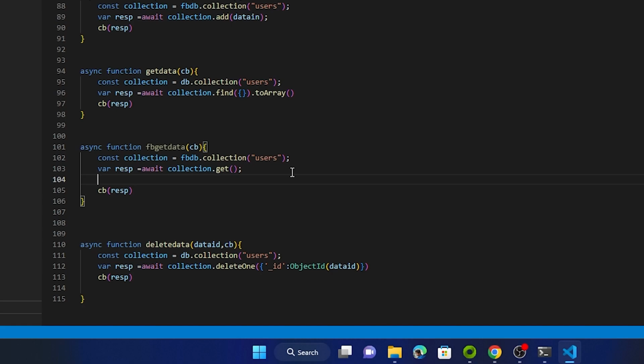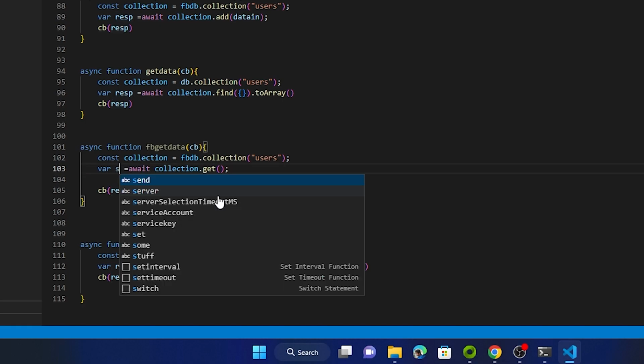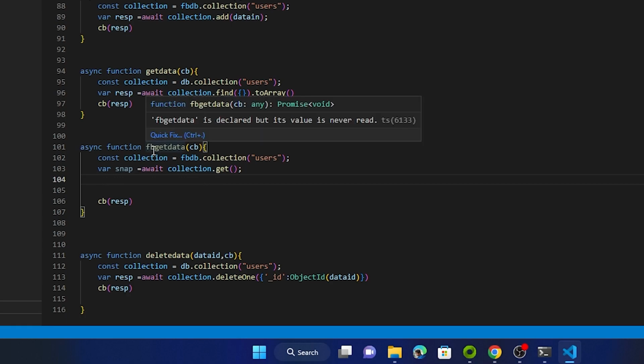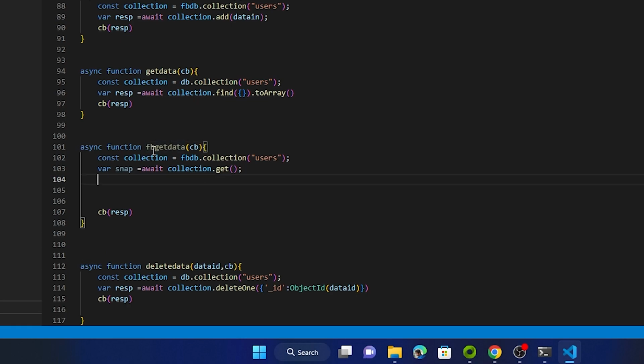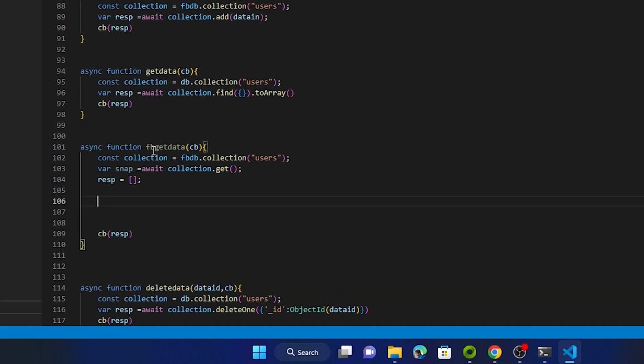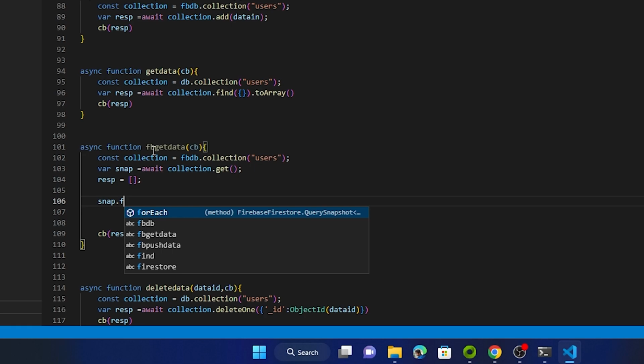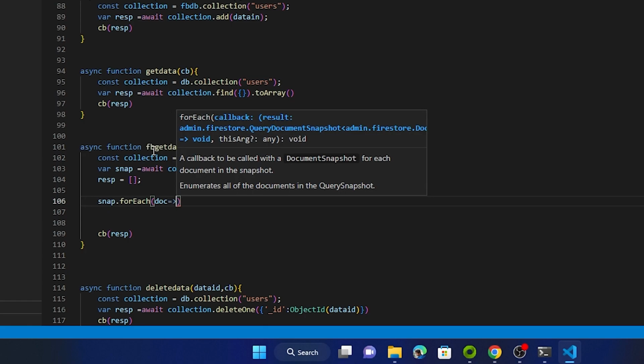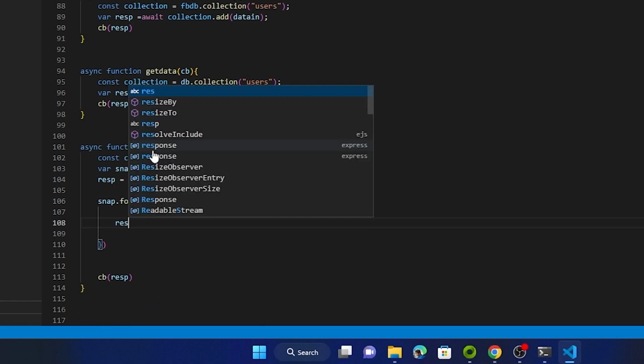Let's end this line. What we'll be getting here is the snapshot of the database, so the resp is basically the snapshot. We'll change it to snap, something like that. And we'll be processing the data in the same format we had earlier, with three fields called _id, email, and text in an array format, and we'll be sending that to our client. So we'll initialize the resp to an empty array, and then write snap.forEach. We'll be writing the document in that snapshot. We'll write a resp.push.